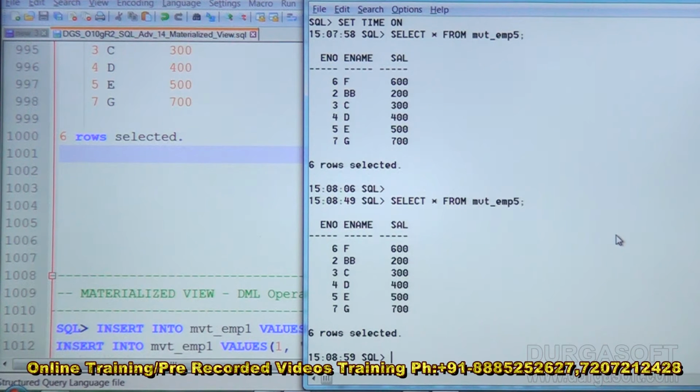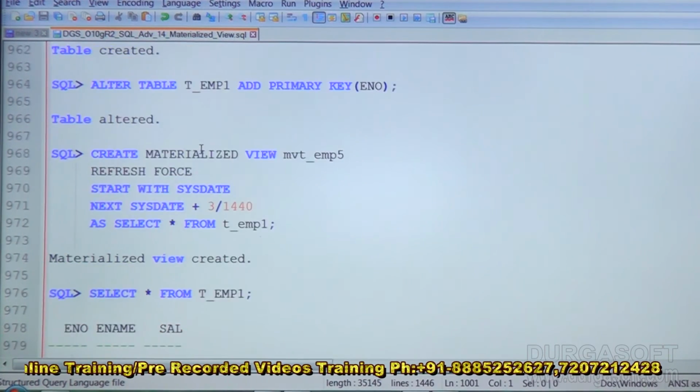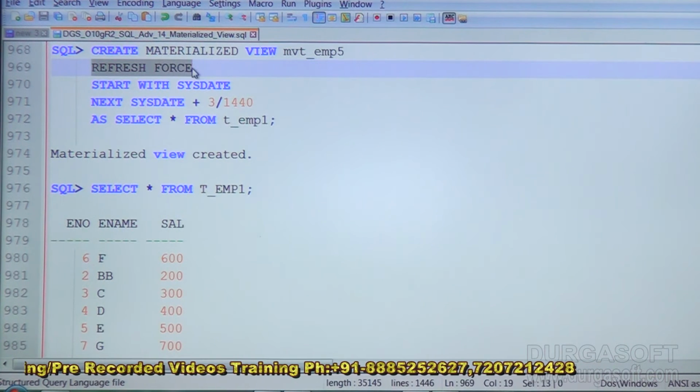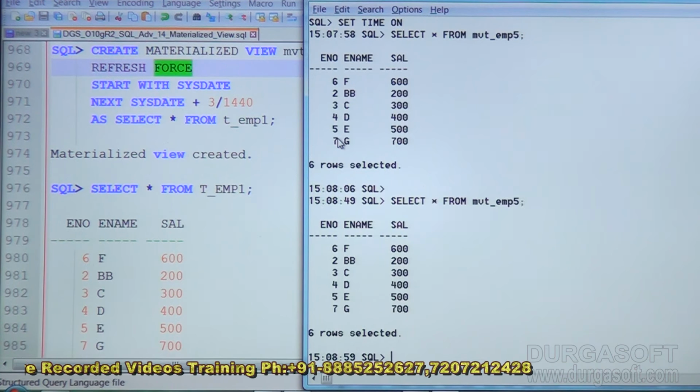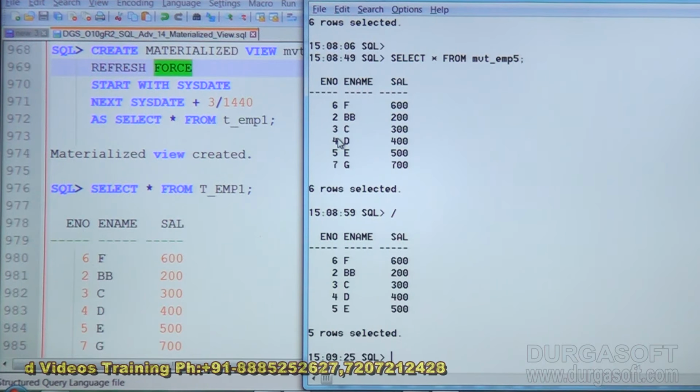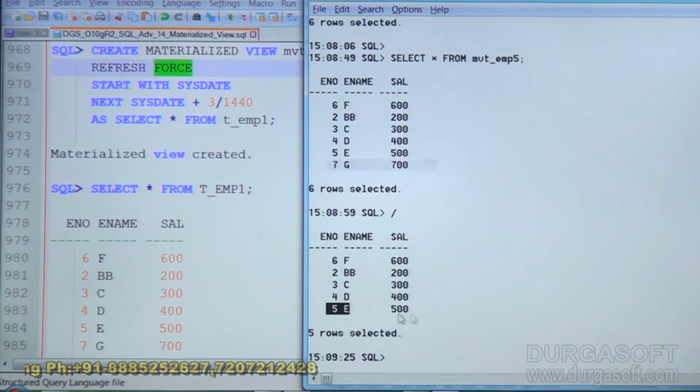It is still having 6 rows. We have used the refresh option as force. As we can see here, force refresh option. So in case of the force refresh option, yes, it is completed by 9:25. See here, 7 was there, now 7 is removed. This is 8:59, this is 9:25. In between somewhere it is completed.